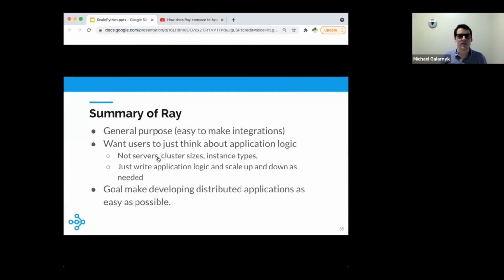And the idea of Ray is really just to have people think about application logic, not really servers, cluster sizes, instance types, and really just write application logic and scale up and down as needed. And the eventual goal here is to make distributed applications as easy as possible. By essentially just adding decorators, you can effectively distribute things across a cluster, and much more.